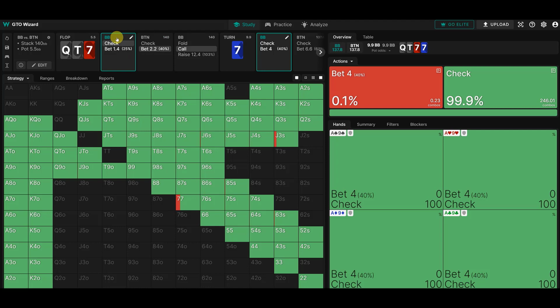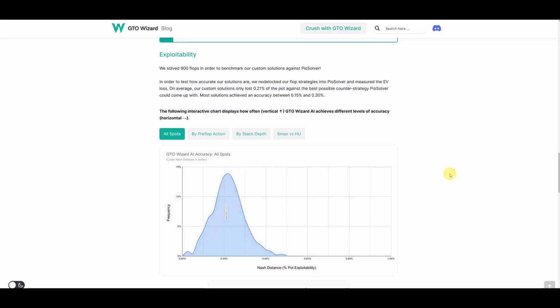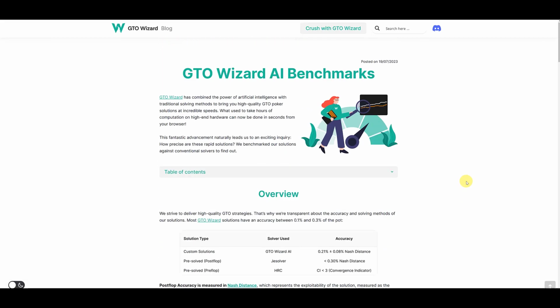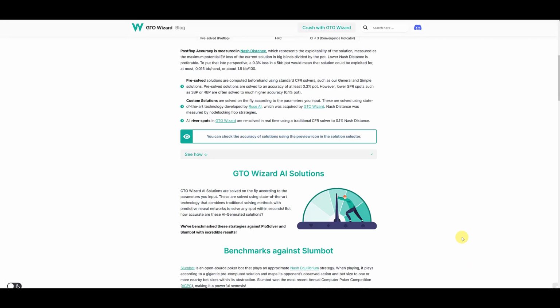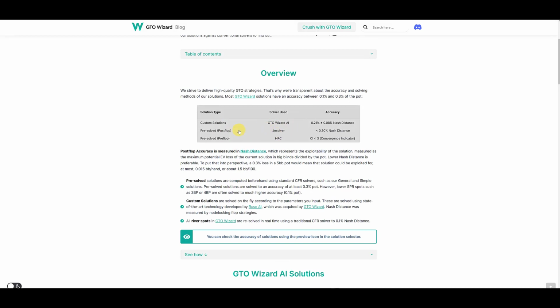Okay, so this is groundbreaking stuff, and if you're a real geek, you can go over to the blog on GTO Wizard and look at all the technical details of what this all means. Let me just get that a bit smaller. It's pretty much all here, and I won't profess to understand it all, but you can have a look at it. The one that I really thought was cool, it has all these benchmarks against other things, JET, G-Solver and HRC, which I'm not familiar with, and how that's measured against Nash distance.